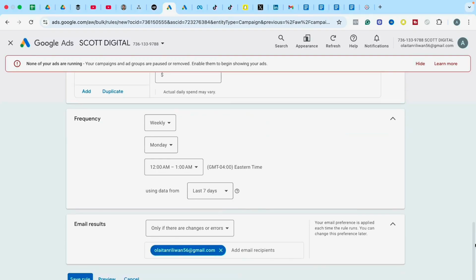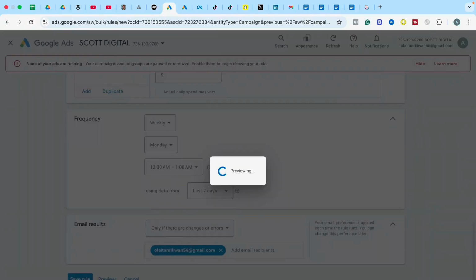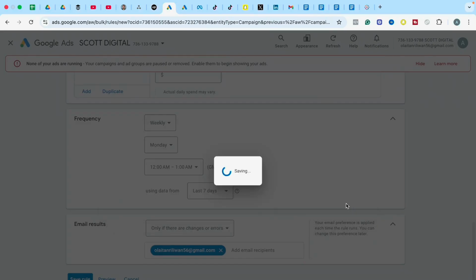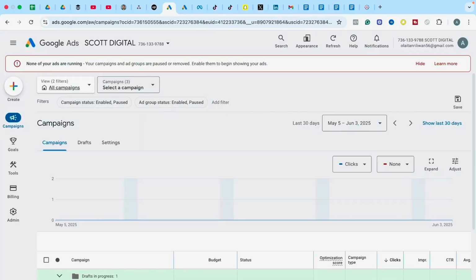All you just need to do, once you are satisfied with all this now, you can also preview it to see what you've set up. I can select preview now. If I select preview, it will preview the rule that I've created to scale my campaign. So can you see now, the campaign budget changed from $10 to $10.50, which is increasing it by 5%. So the next thing I will do is to click on save. Can you see now that my rule has now been saved?